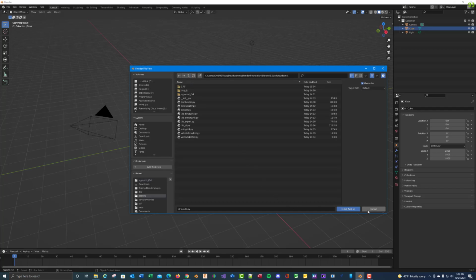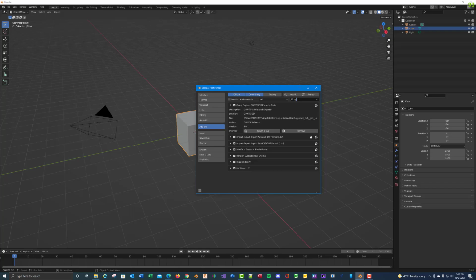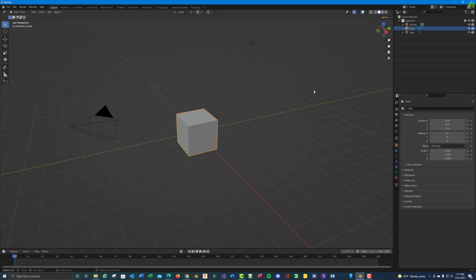Once you do that, close Blender down, open it back up, and then when I went to put in Giants, it shows up as the dev game engine. You have to check that box. It won't be checked automatically, so you'll have to check it. And then we're good to go.